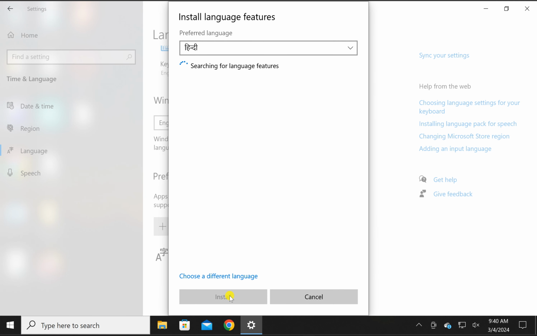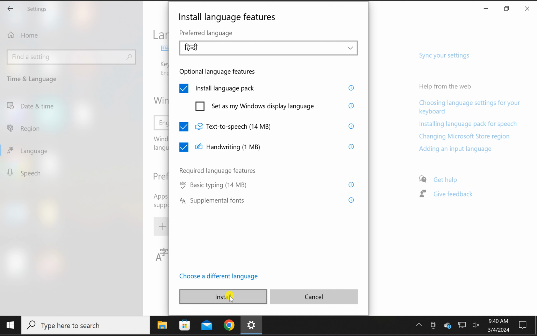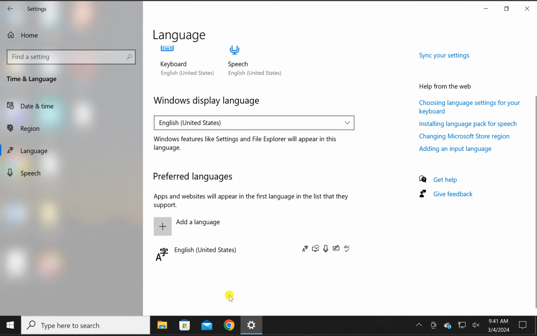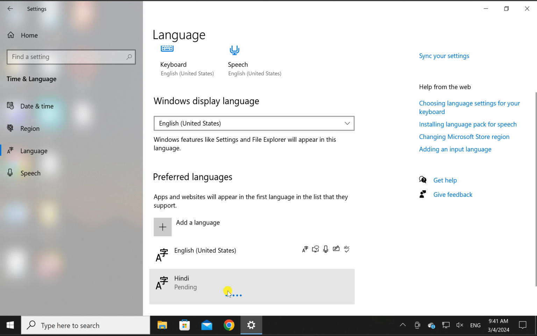This will take a few seconds, and then click on the install button. Leave all these details default, or you can also directly check the option set as my Windows display language. This will directly set the display language to your selected language. In case you haven't checked this option, just click on the install button. You can change the Windows display language later.